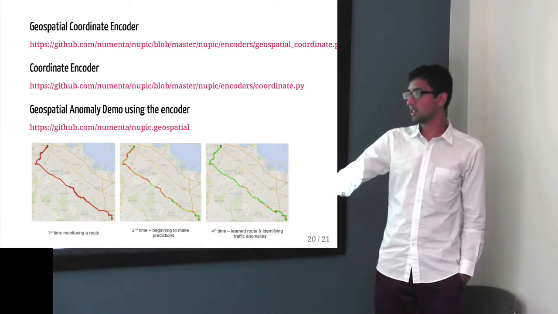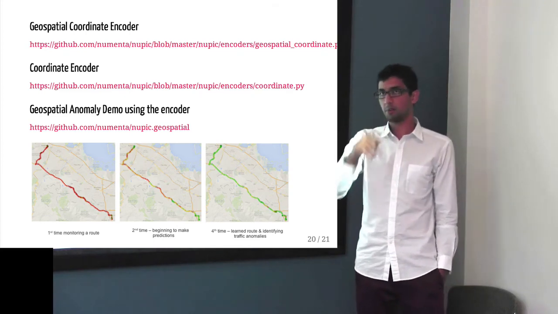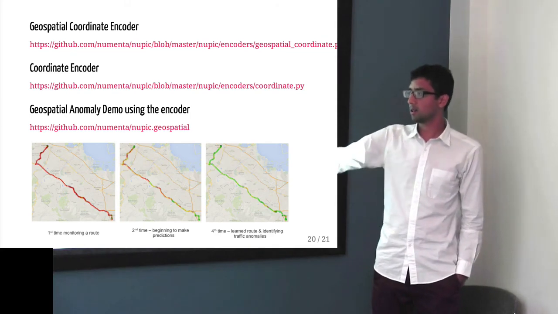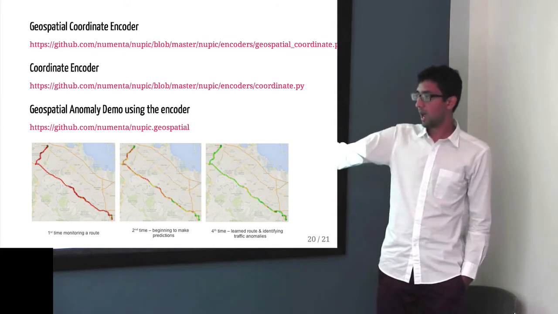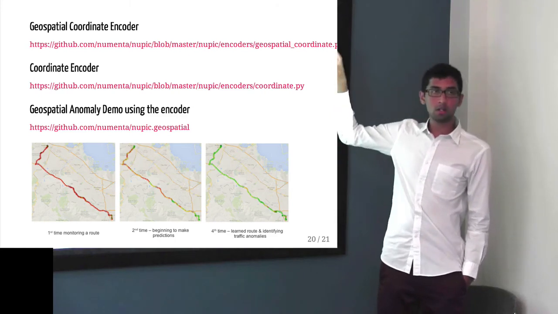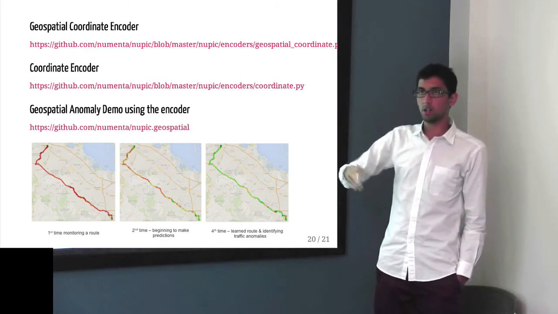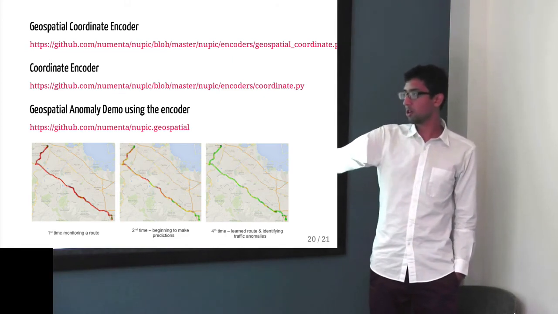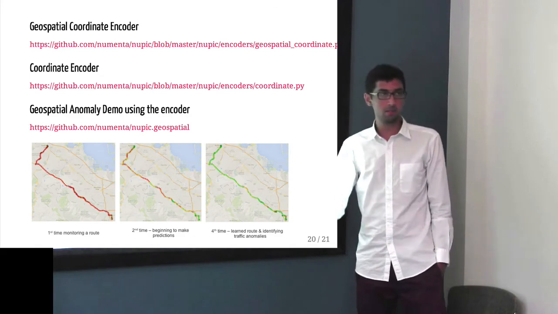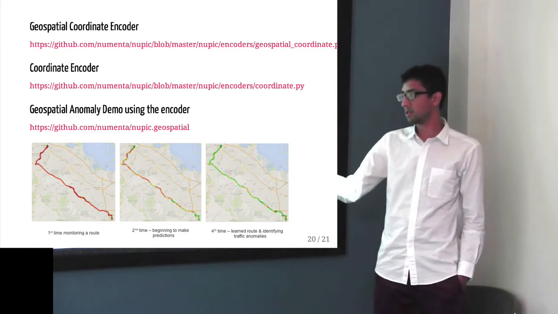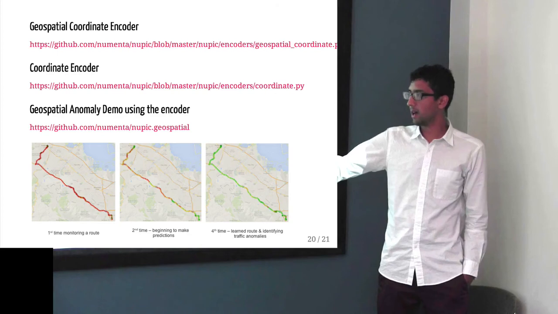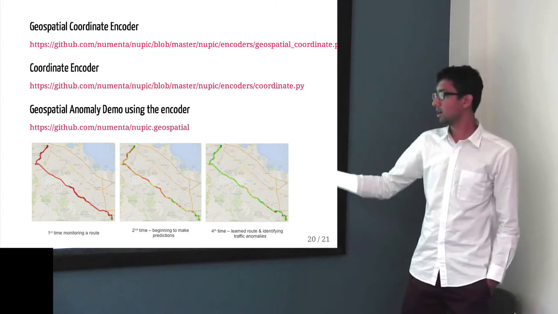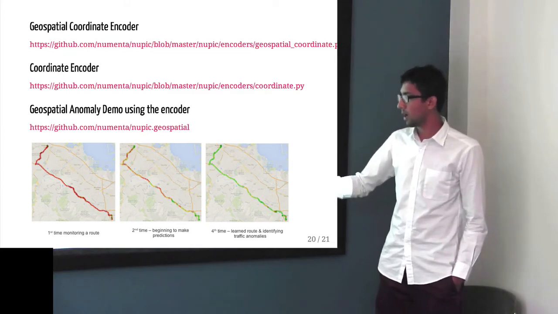You might have seen this before in previous office hours, for people watching. The demo can take routes and movements and learn the patterns. It uses the geospatial encoder to create the encodings, and then the CLA to learn the sequences and generate anomaly scores. The first time you monitor the route, it's all red because nothing has been seen before. It's all anomalous. Red is anomalous, green is normal. The second time it starts making predictions, so more things are normal, more things are green. By the fourth time around, it's learned the route.